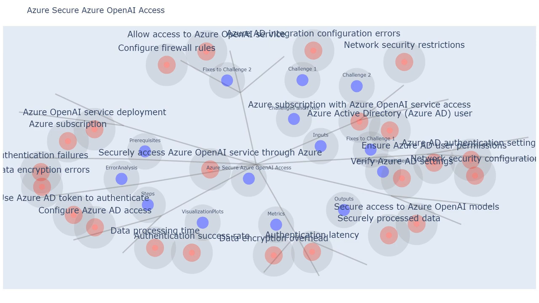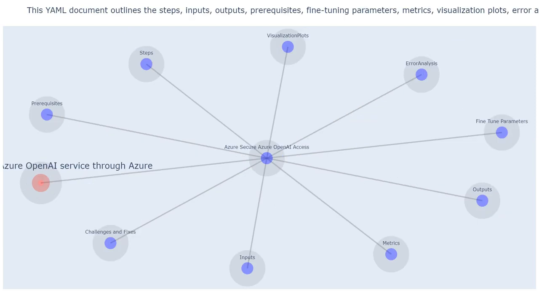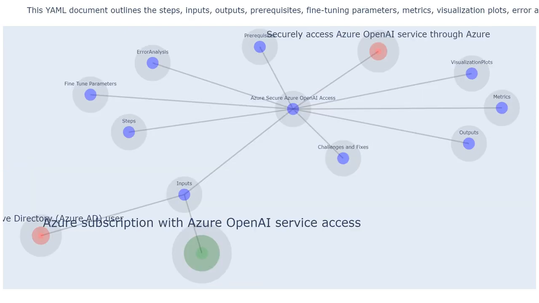This YAML document outlines the steps: inputs, outputs, prerequisites, fine-tuning parameters, metrics, visualization plots, error analysis, and challenges and fixes related to securely accessing Azure OpenAI service through Azure. Inputs: a valid Azure subscription that has been granted access to the Azure OpenAI service. This subscription should have the necessary resources allocated to support the intended usage of the Azure OpenAI models.